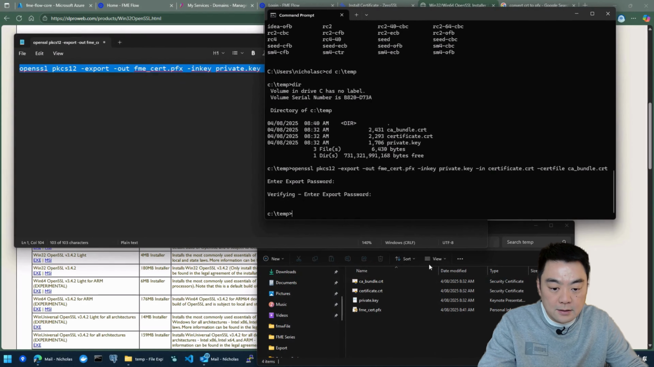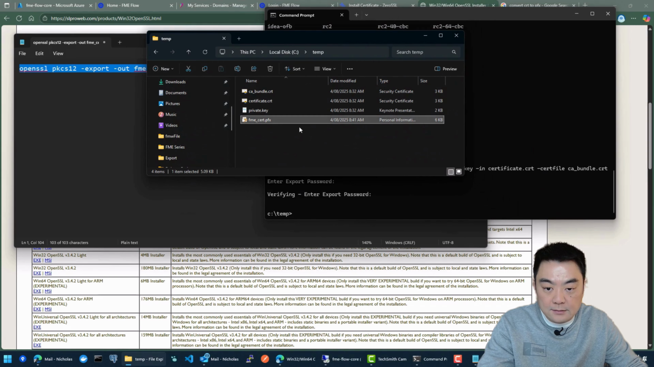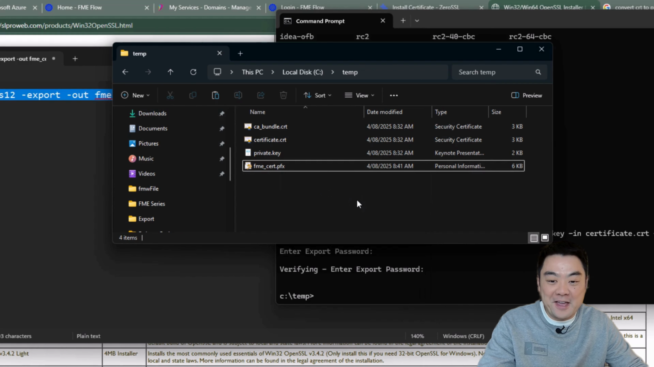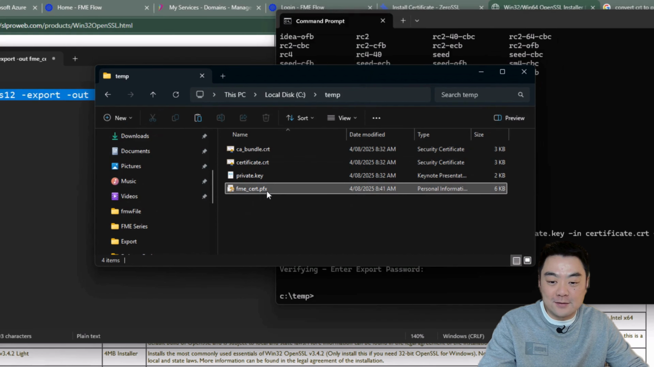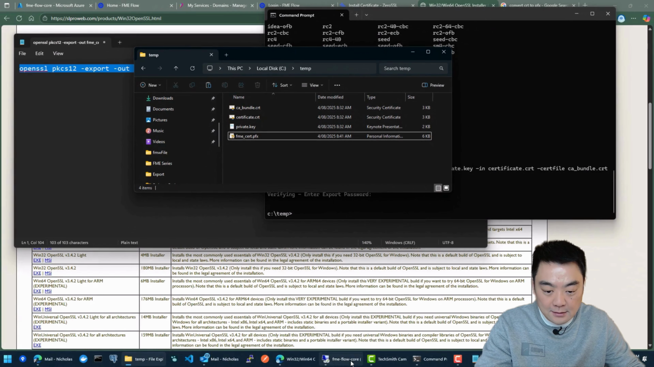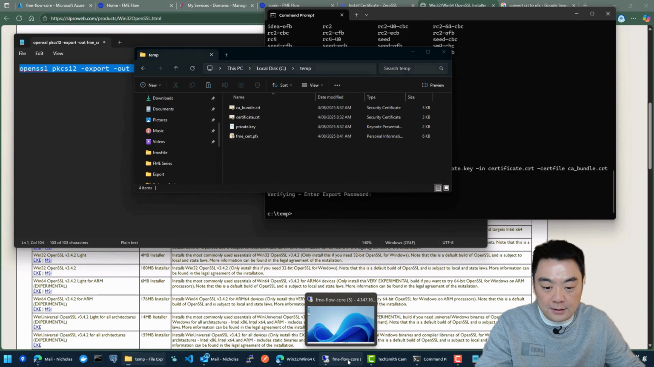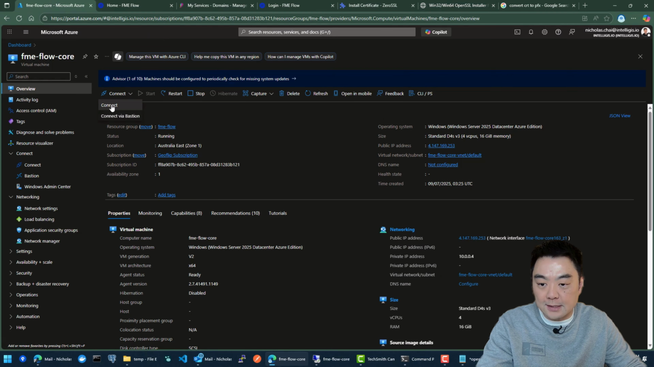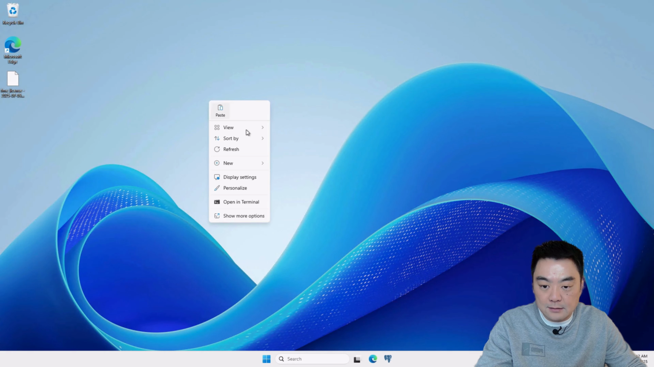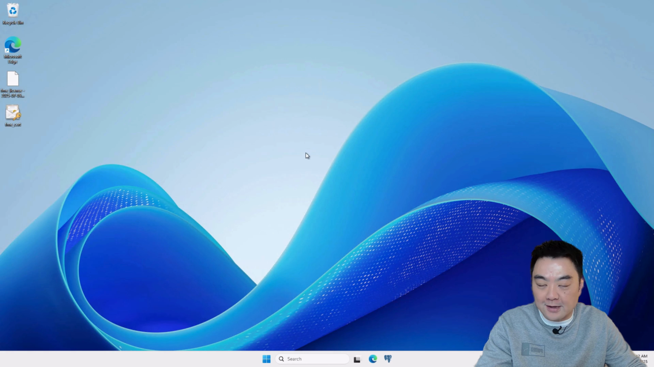All right, so that should have generated us a pfx now, and that looks pretty good. So we'll go and copy this over to the FME server, and we will use this file to configure SSL. So we'll copy that and then go over to FME Flow core. So I've currently got it open already in remote desktop. If you don't remember how to do that, you want to just go into your Azure, connect, and then connect over here, and then connect via the RDP connection that you can download, okay? So we'll go over here and let's just paste that in. All right, so we've got the FME cert here.